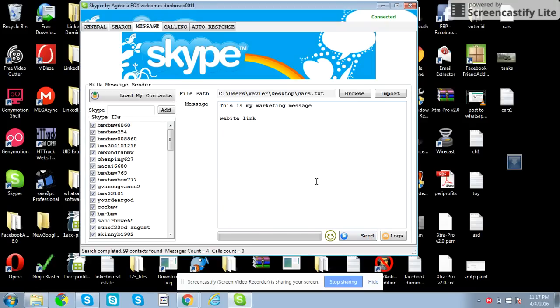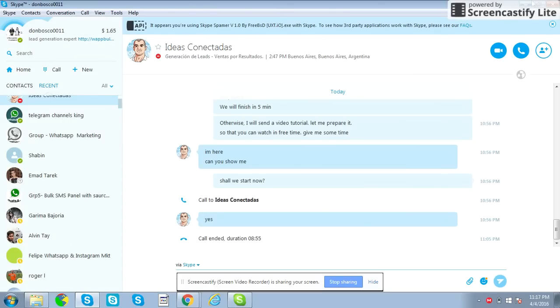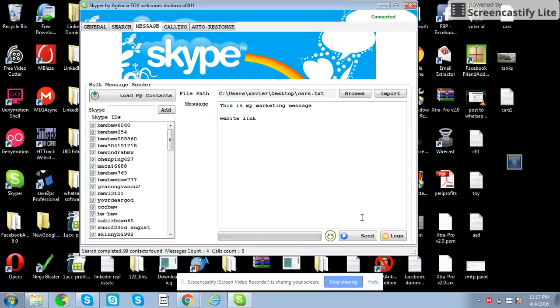Once you click the send button, the Skype API will ask your permission. Click allow access. That's all, and it will stop by itself. When the software is running, don't use any other program because it may interfere with the system. Don't open the browser, nothing. Allow the software to run by itself. It takes some time.